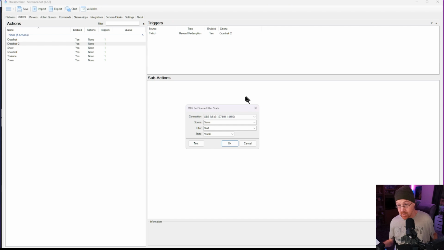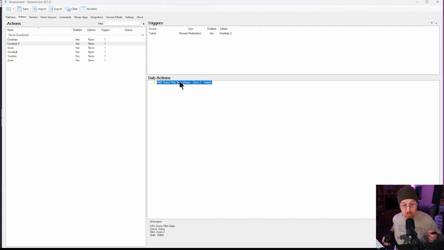So click that, click OK. Our game scene is the one that we're going to be choosing. Our filter state is going to be zoom 2. We want to make that visible on stream. So let's hit OK. And now we have created that zoom effect for our command.